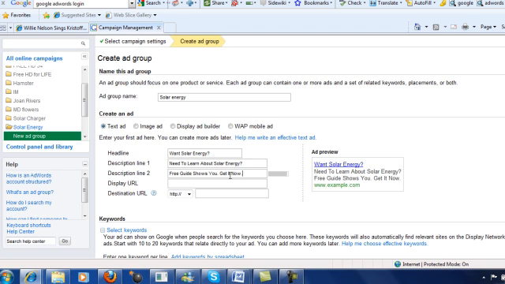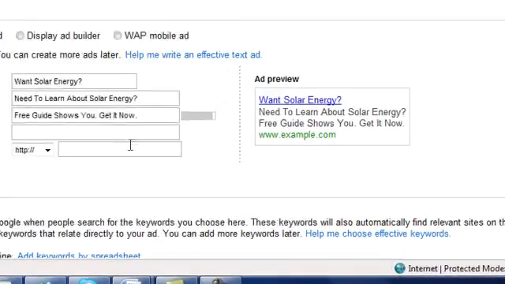So this is what people forget all the time. We're calling people to action, and since we can't put "click here" now, we need to find other ways to say that. Get it now, get it here, find it here. All these different ways to tell people, get it now. So in writing the ad, this is really the key here, the call to action. So "need to learn about solar energy, free guide shows you, get it now." And then people might tend to click.